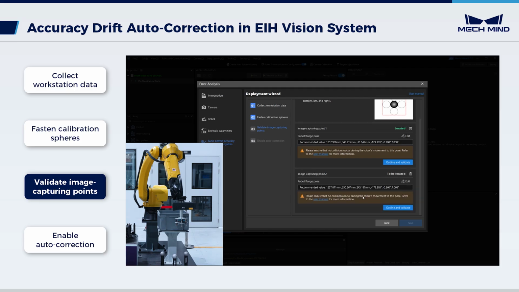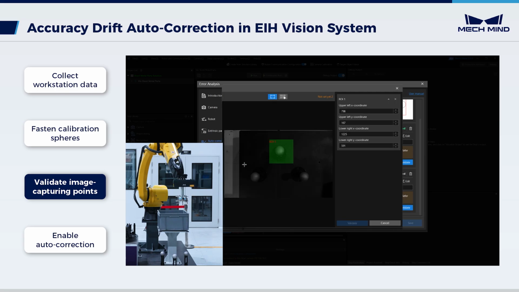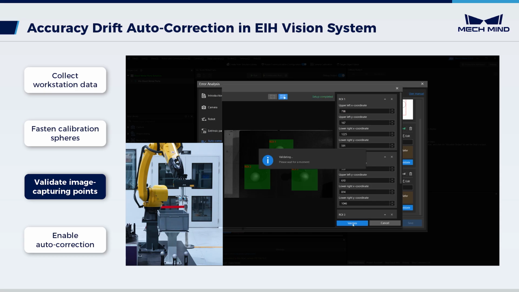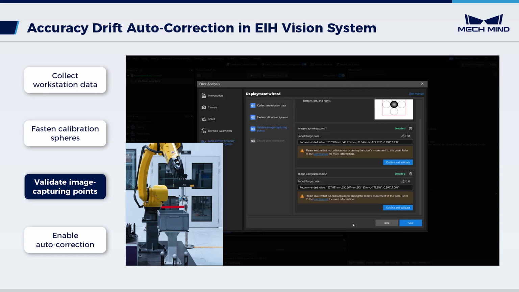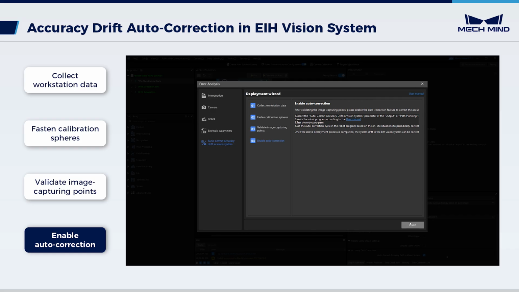Repeat the above operation. According to the second recommended flange pose, move the robot to the image capturing point 2 and validate. Once all validations are completed, enable the auto-correction feature to regularly correct the accuracy drift during actual production.